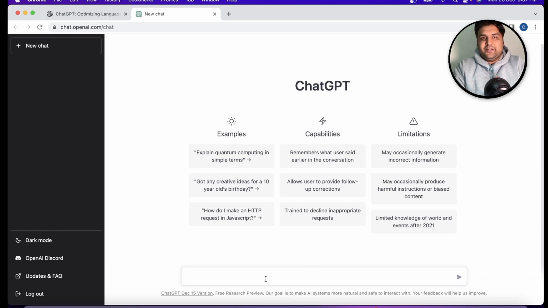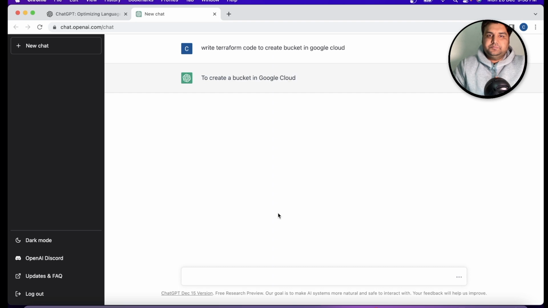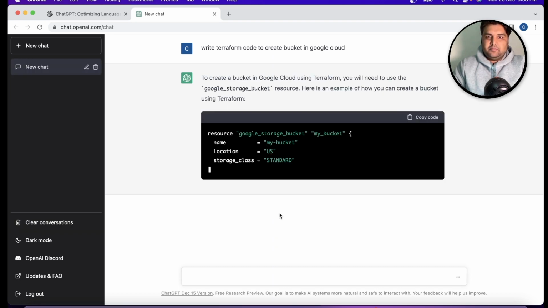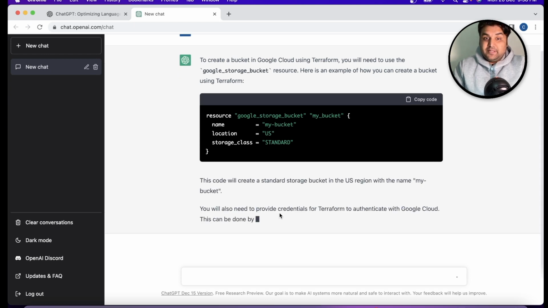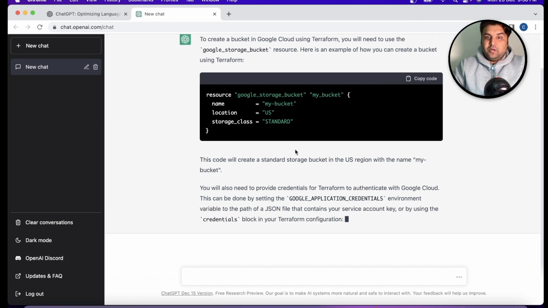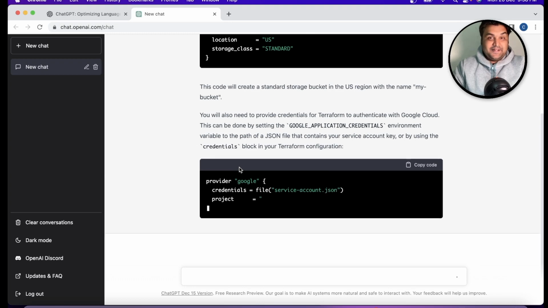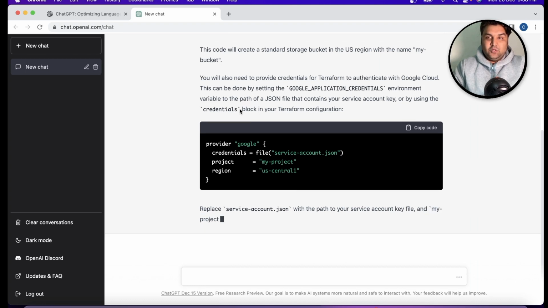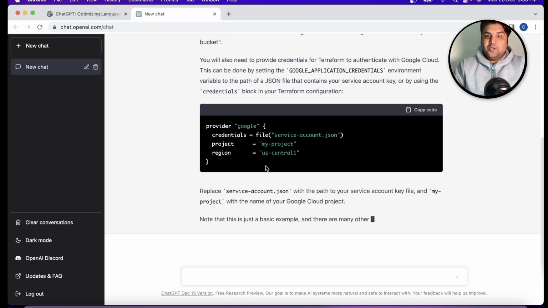Suppose I have a requirement to create a bucket in GCP. I'll simply write, Terraform code to create bucket in Google Cloud. Shoot. You will see the answer is coming. It started writing the code for you. This is one of the very simple examples. It is not only giving you the code, it is also giving you how you're gonna compile it. Isn't that amazing? It is writing you all the code, explaining you the code, and also telling you how you have to compile the code.